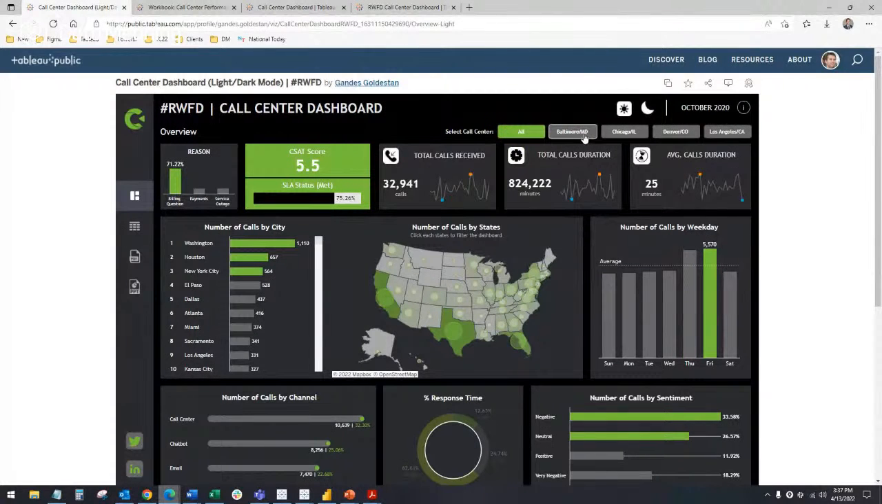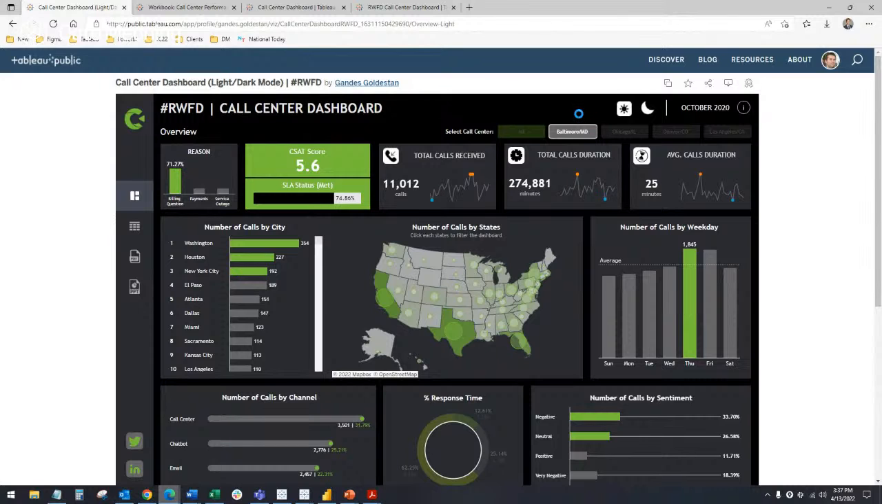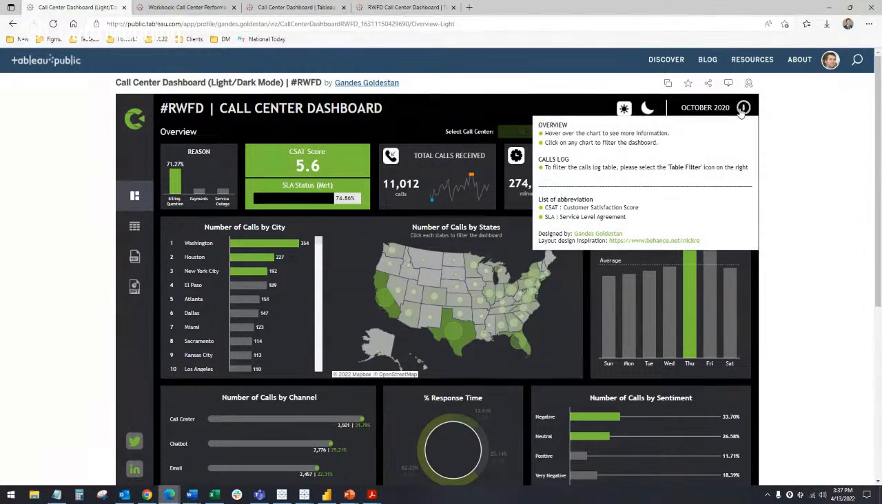Does anybody else have any other questions about this one? What about where it's October 2020? I see you have an icon there for info. Oh, cool. Very nice. It tells you who designed it. Great stuff.